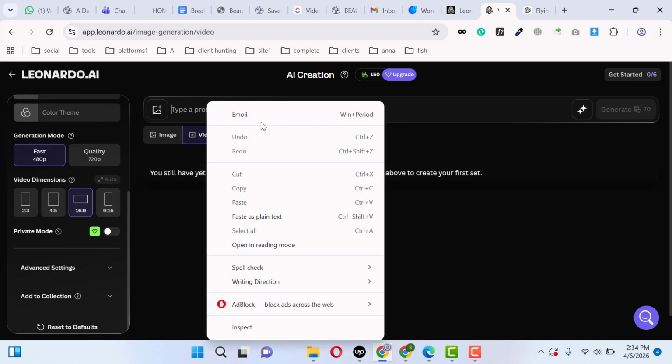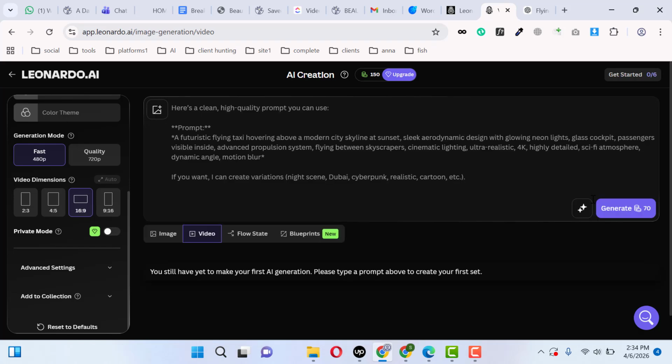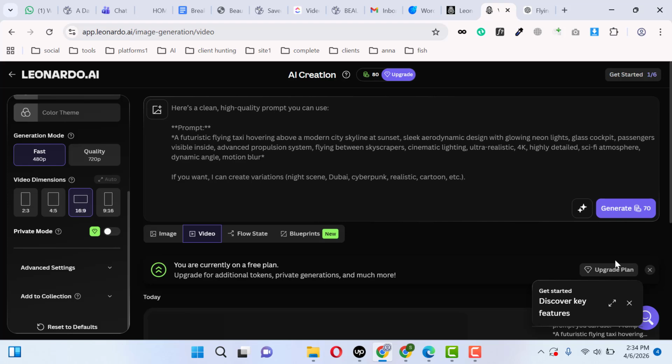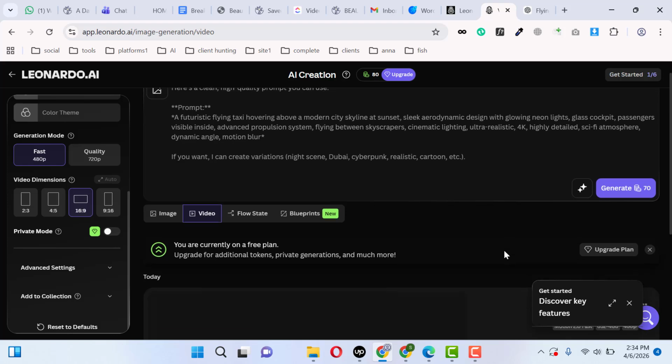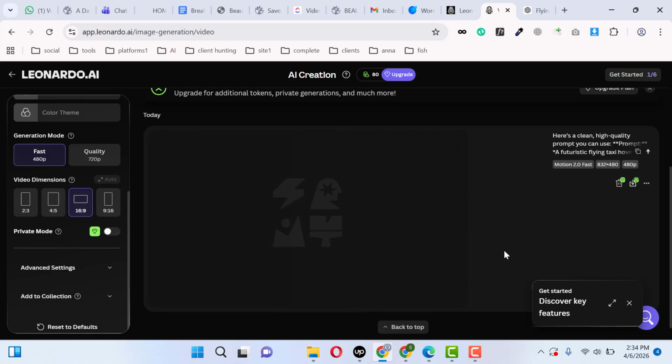After that add the prompt here, and it requires 70 credits. Here you can see we have 150 credits. Click here, generate button. Now let me scroll down. So it has started working on it. Within a couple of seconds the video will be ready.